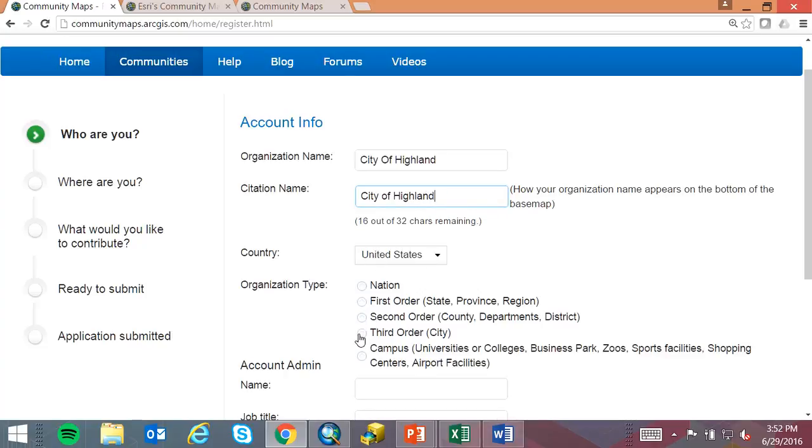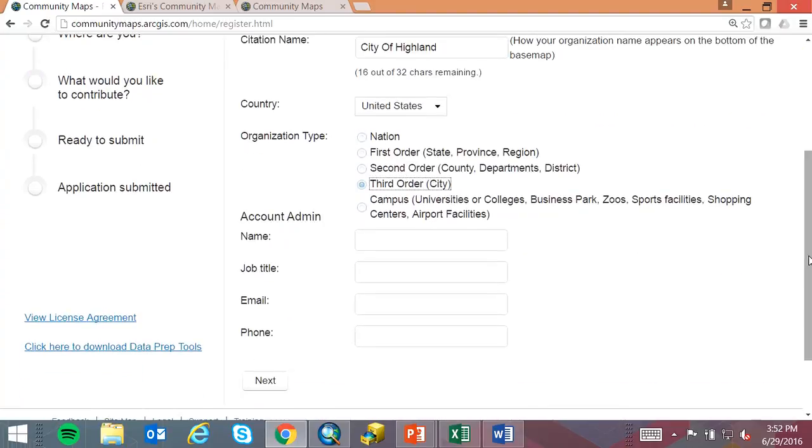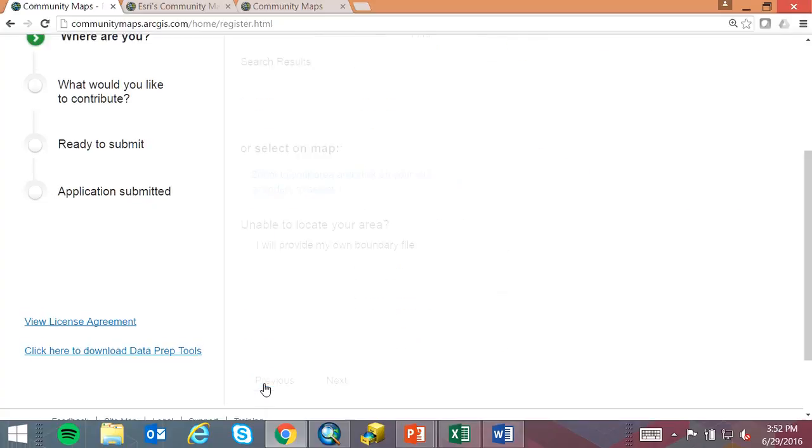We ask which country you're in, the type of organization, meaning that I'm a city or a county or a state, and then a little bit of information about who's registering. So I'm just going to put my name in, my job title, and a very important thing is the email address. That's how we will notify you, and a phone number if that email address doesn't work. As I go to the next screen, it's going to ask me, where am I?